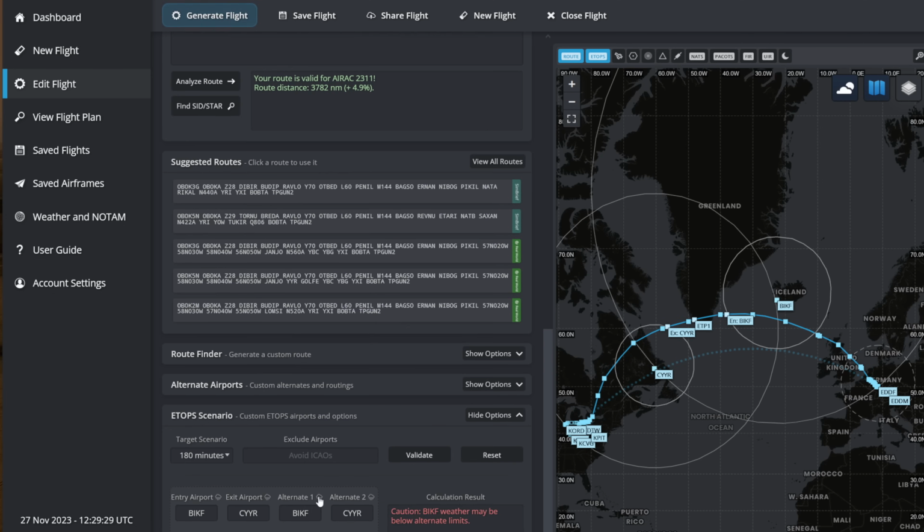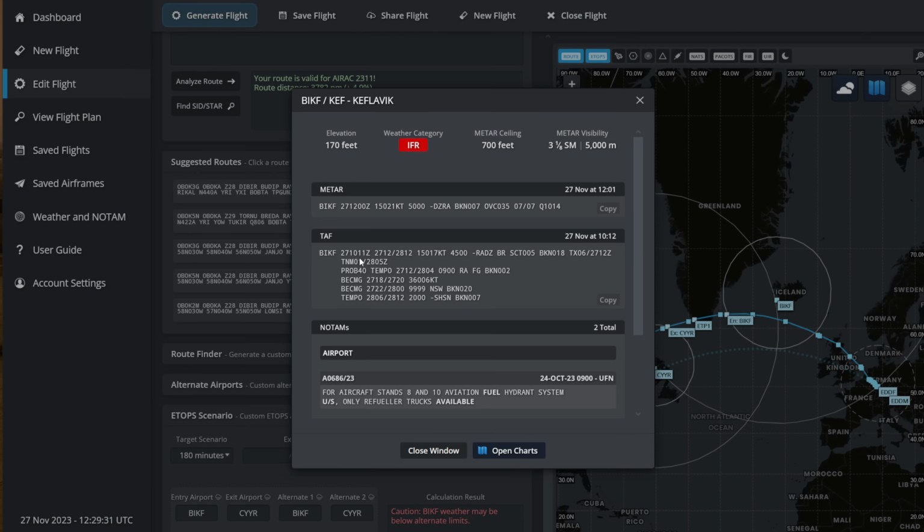So going back into the planning for Keflavik, we've got the basic forecast, 4.5 kilometers, with a wind coming from the southeast, light rain and drizzle, few scattered 500, broken 1800. Then we've got PROB40 TEMPO, 900 meters visibility, and broken clouds 200 feet.